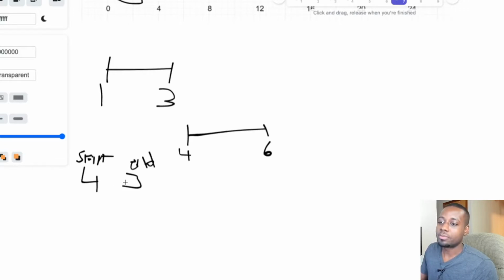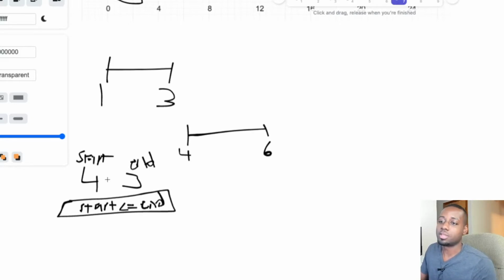So we do a comparison. If the start time is less than or equal to the end time, that means that this interval that we've captured is a valid interval. It's a valid intersection between the two intervals that we're comparing. If that's not the case, which is not the case here, because 4 is not less than or equal to 3, then there's no overlap between the two.